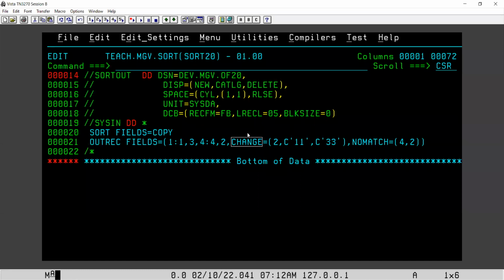You are using change. How much length are you changing to? This particular thing you need to be careful about. Now coming to the position from the start: this is the first position of the input file, this is the first position of the output file, and this is the length of the data.